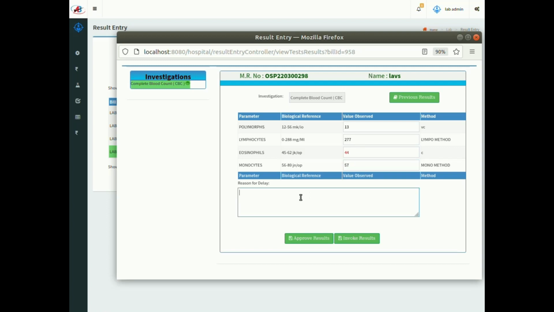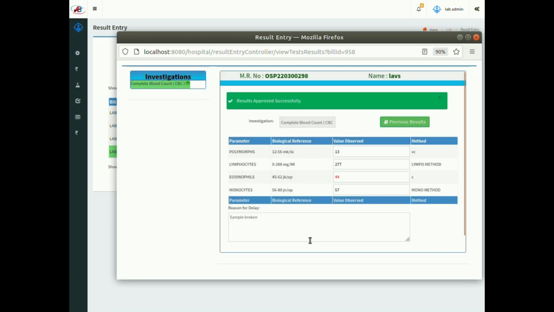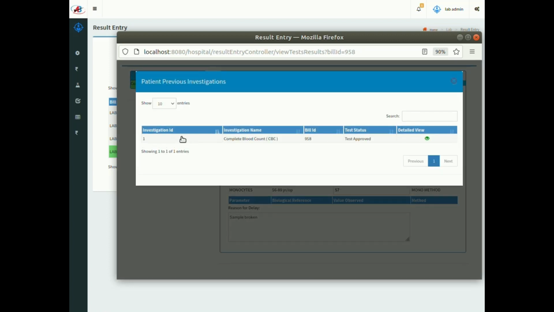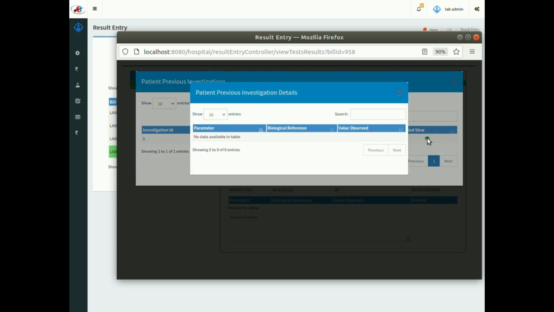Reason for delay can be entered. Once the Approve Results button is clicked, the observed values of parameters are saved. Previous results can be seen by clicking the Previous Results button. Detailed view of the previous results can be seen by clicking the View button.